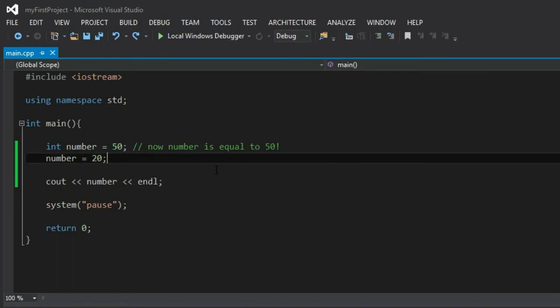So now variable number is equal to 20. So this is crystal clear. You guys have seen it for yourselves that whenever you assign a new value to an existing variable, the new value will override or replace the previous value, meaning the old value of the variable.